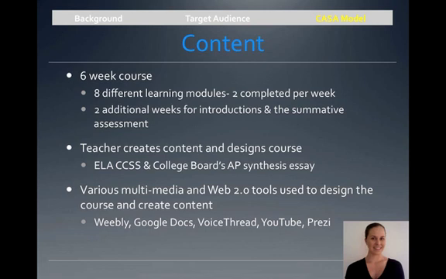Various multimedia and Web 2.0 tools will be used for the design and content of the course, such as Weebly, Google Docs, VoiceThread, YouTube, and Prezi.